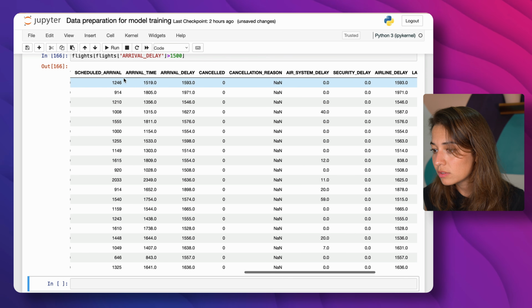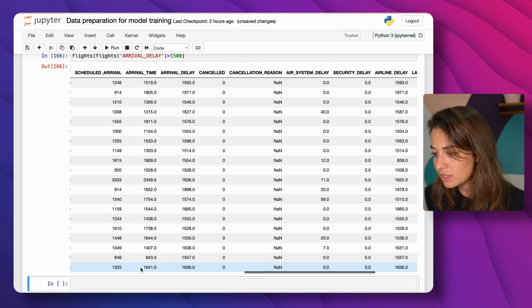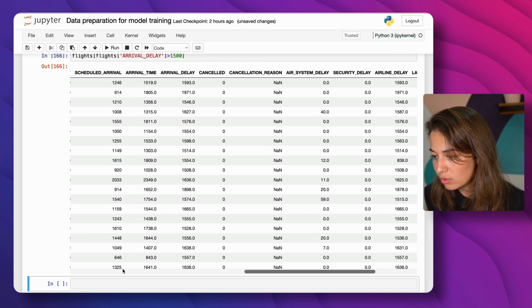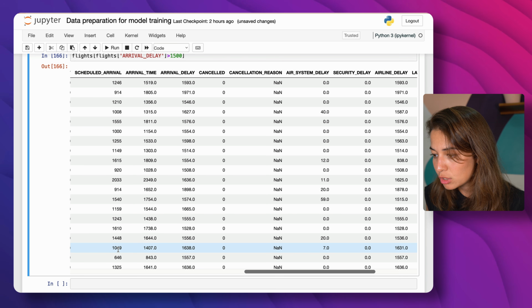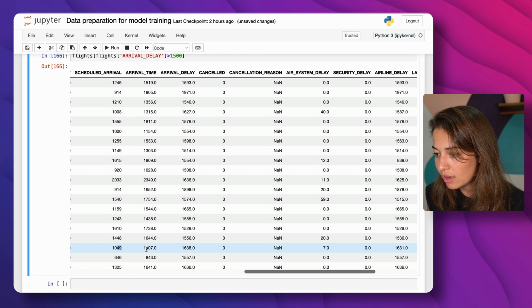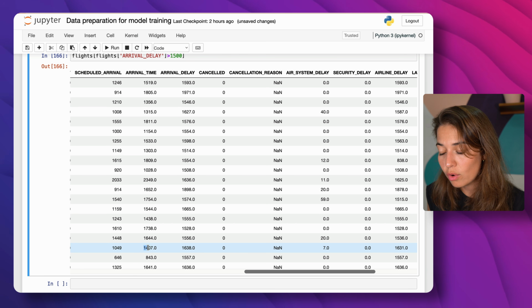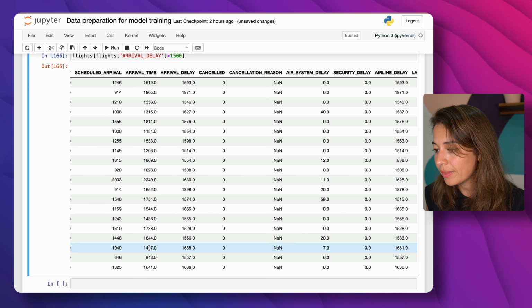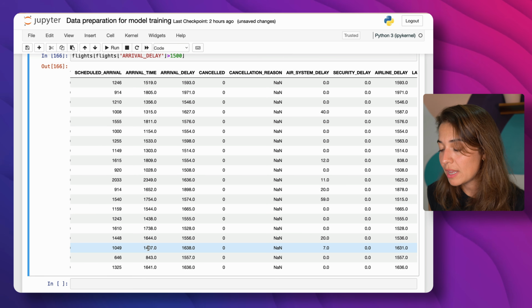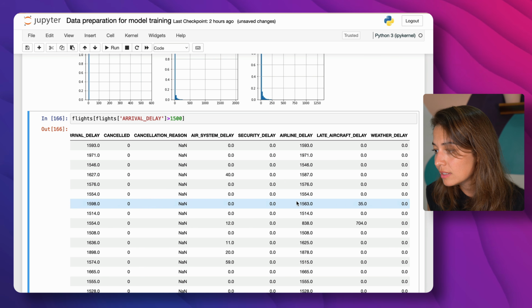Arrival delay, arrival time, but it looks like all of this information is actually checking out. So let's see, this flight was supposed to land at 10:49. It arrived, well, it looks like 4 hours, but maybe it's actually the day after, at 2 p.m. So maybe that's why there is a big delay there.